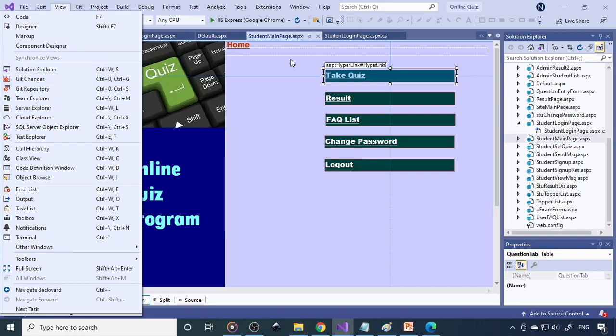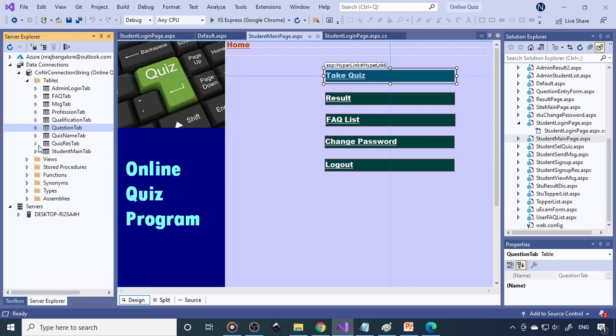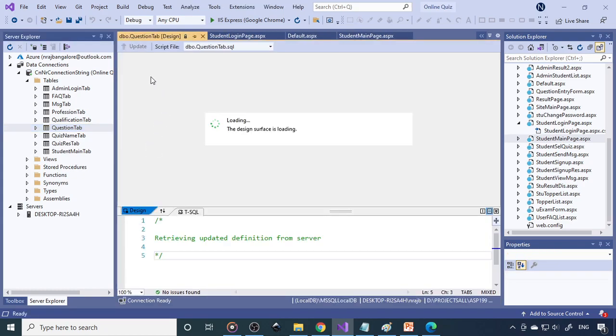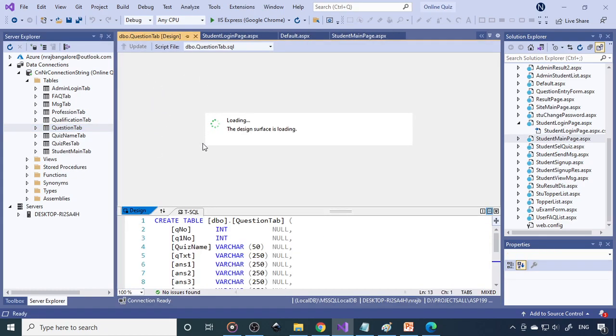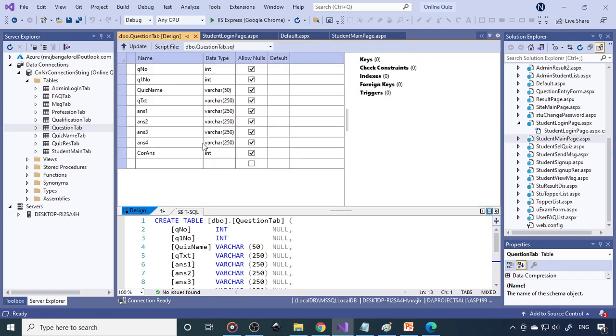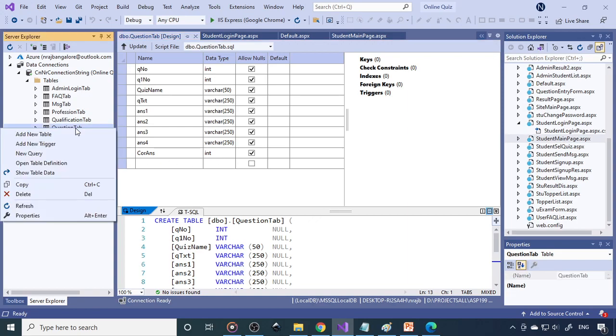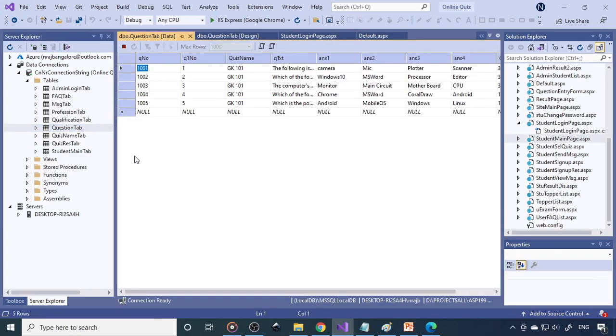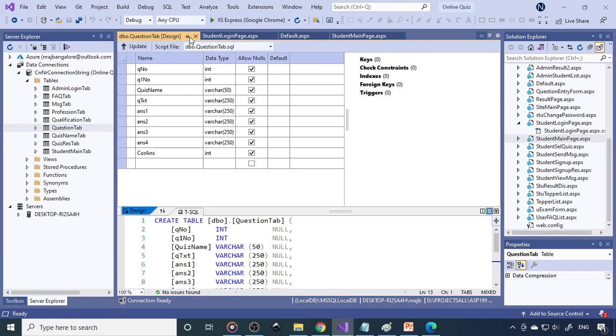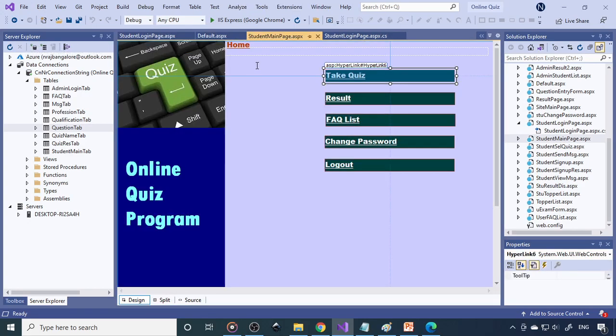Solution Explorer will show you all the files in the project, and Server Explorer will give you all the tables that are there in the project, and you need to learn how to create all these tables. For example, if you want to see the design, if you say open table definition, here you'll have the design which will have a column name and the corresponding data type. So these are the columns and these are the corresponding data types. And if you want to see the data, if I right click here, we can see the questions already entered. But we have a page to enter the questions also. I'll show you that.